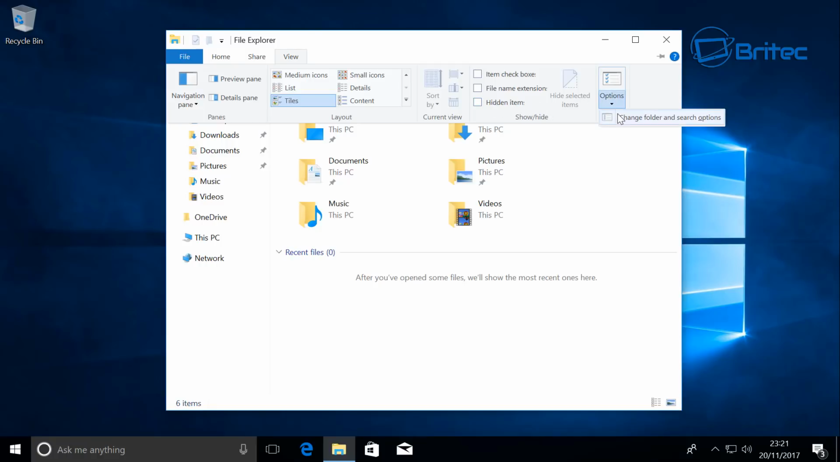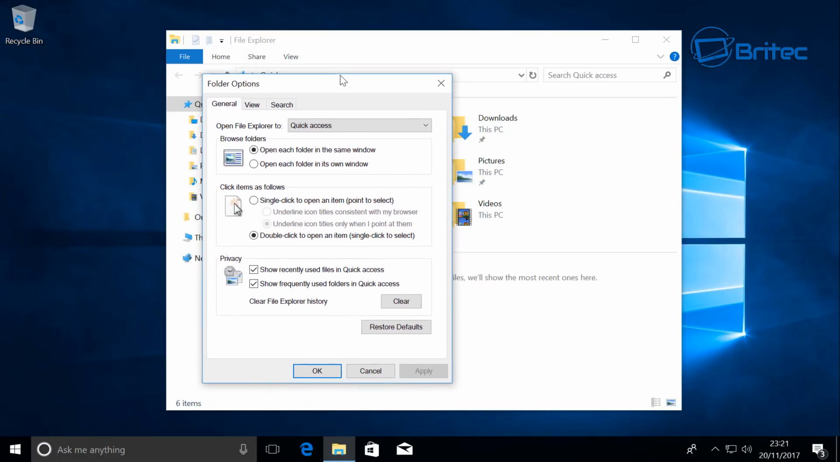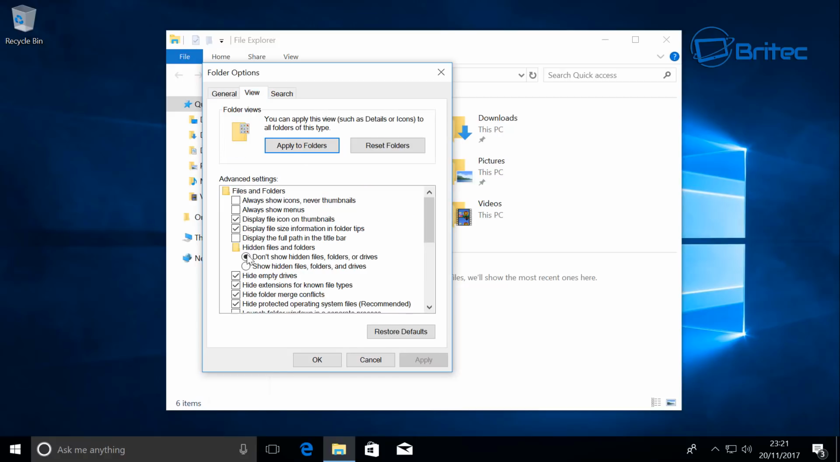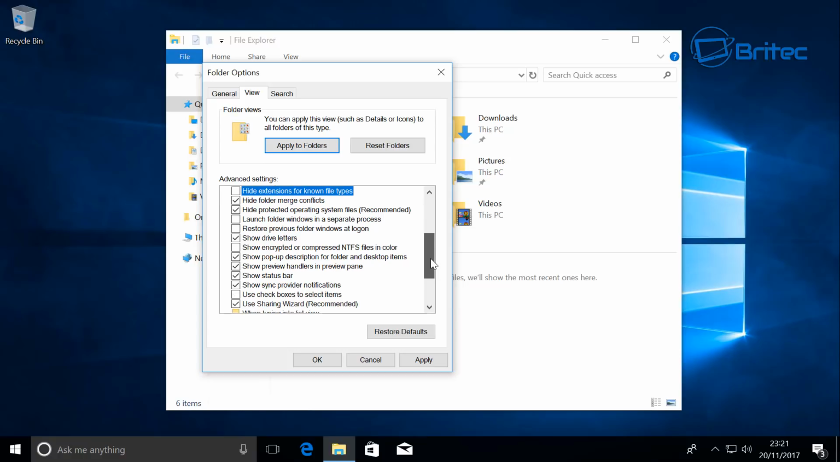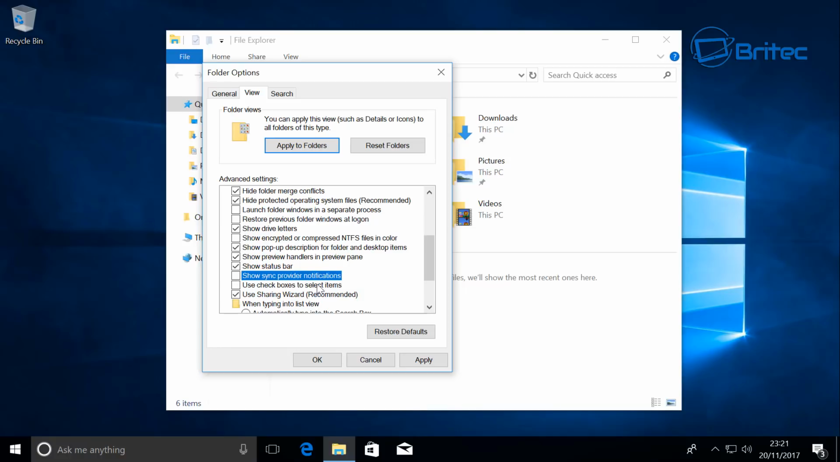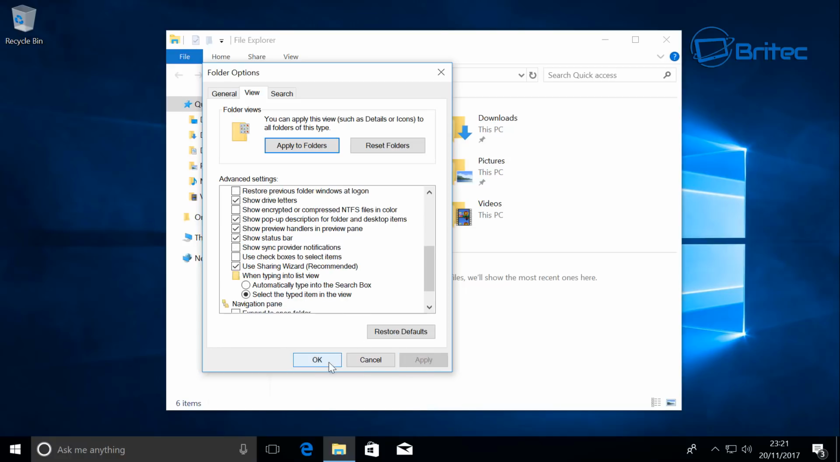I'm going to come into here and also go into view. I'm going to show hidden files, folders and drives, and I also want to take the hide extensions out for known file types. Down here, if you look here, you'll see show sync provider notifications. Get rid of that as well. Apply that and OK.